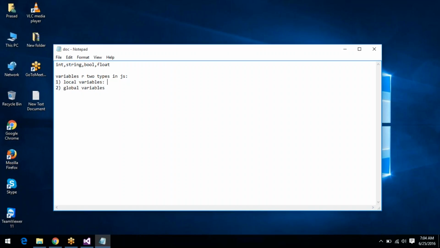First one is a variable declared within the JavaScript function, and it becomes a local variable.